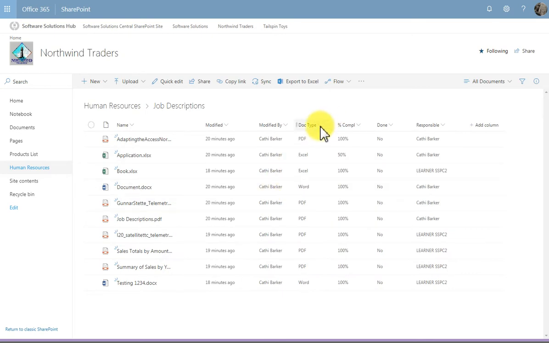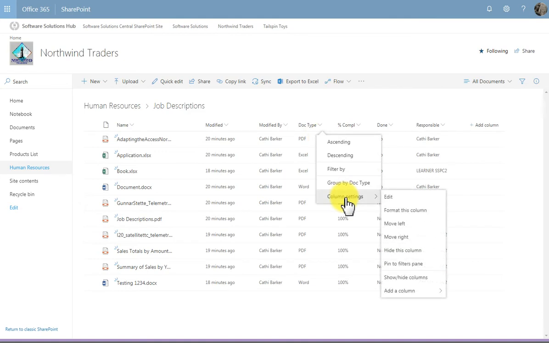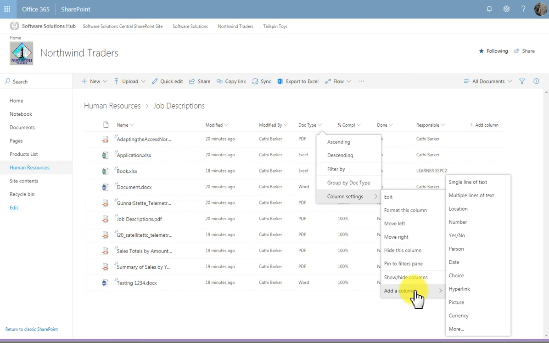So we know how to edit a column. If I hit this drop down and go to column settings, it's also in here that we can move it to the left, move it to the right, hide it. We can even pin it, and we can go into show hide columns or even create another column. So as far as editing your columns, there are a lot of settings in this column settings here.